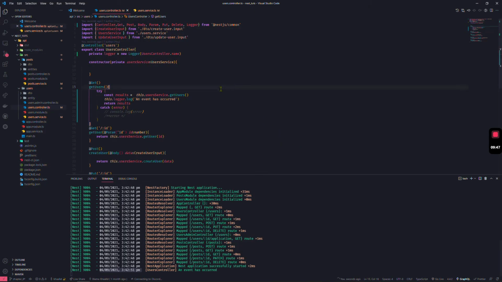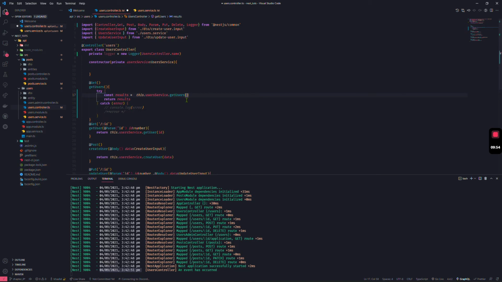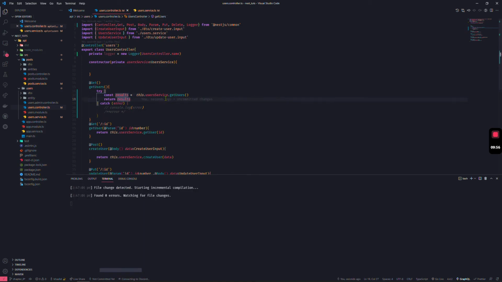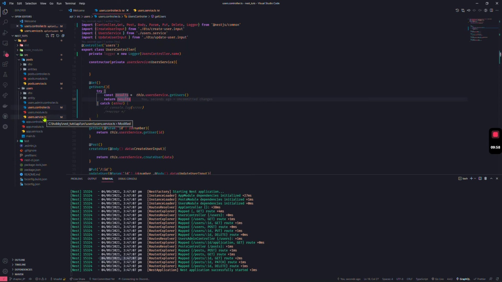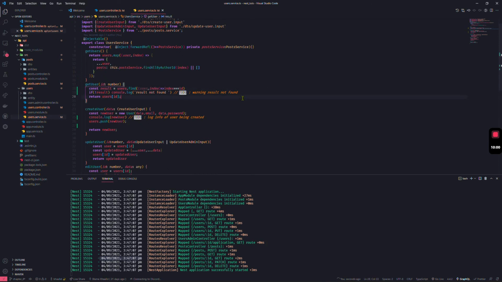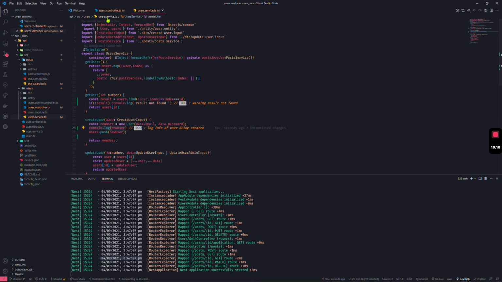So let's go to our user service. Let me remove this part. In the user service, when a new user has been created, we are going to log. Instead of saying console.log new user, we will be using the logger. Again, I will showcase how we have done it in our controller.